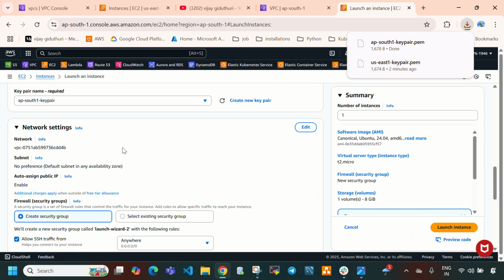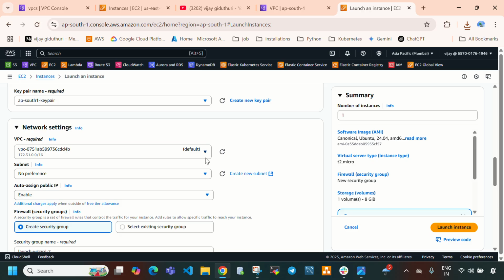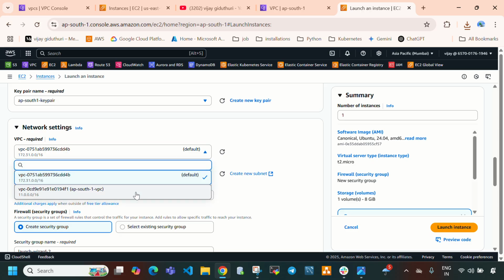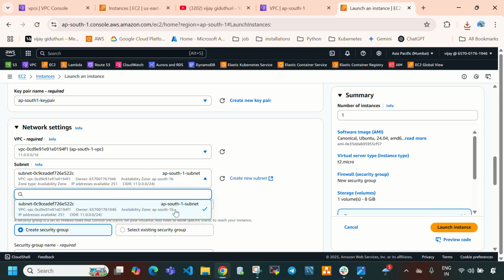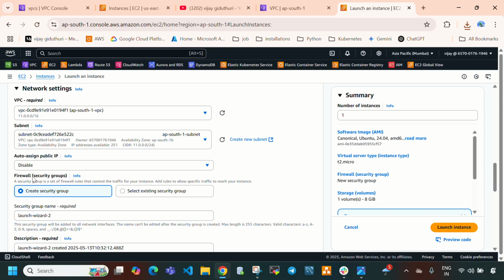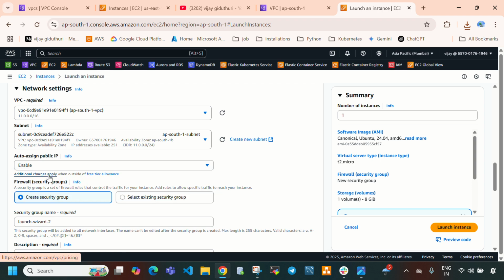Okay, so now this is the main thing, networking settings. So previously we created VPC subnet, right? So you need to select that VPC, which is AP South-1 VPC, and automatically it will take that subnet. Okay, AP South-1 subnet, and here auto assign public IP address, we need to enable this, because it will assign public IP address for this EC2 instance.